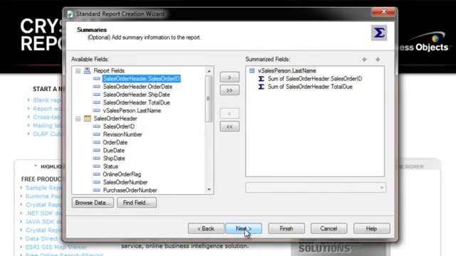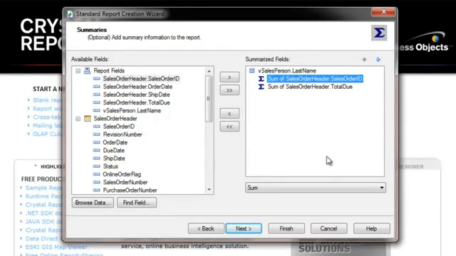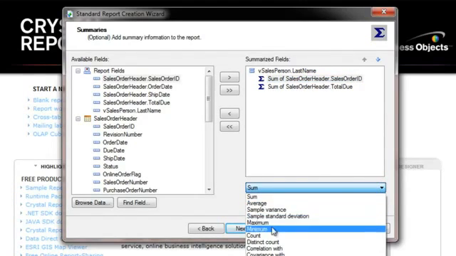The Summary screen is where I pick the totals I want for each salesperson group. Crystal Reports 2008 automatically adds number fields here and sums them. If I need to remove any of the automatically added summaries, or summarize fields that aren't automatically added, I can remove or add fields by selecting them and using the left or right arrows. In this case, I'll leave the fields here, but I want to count the sales order ID instead of summing it. I'll make that change in this drop-down.